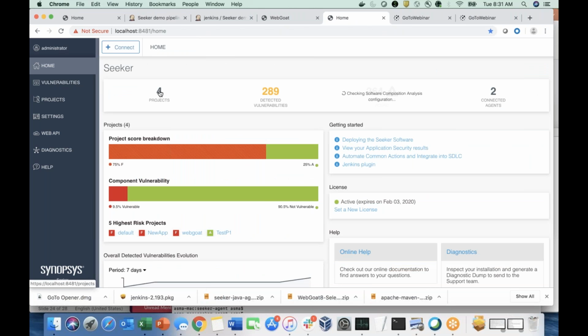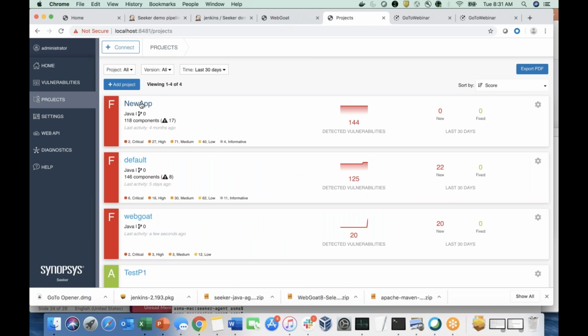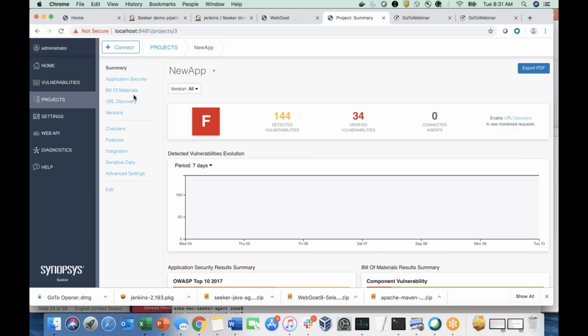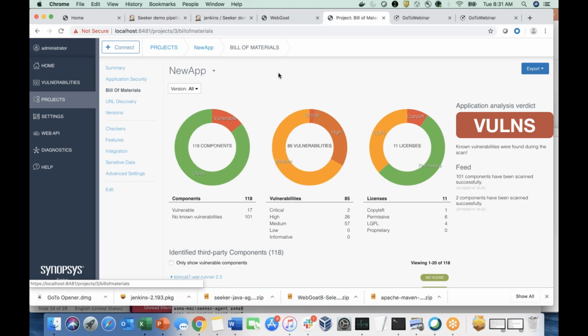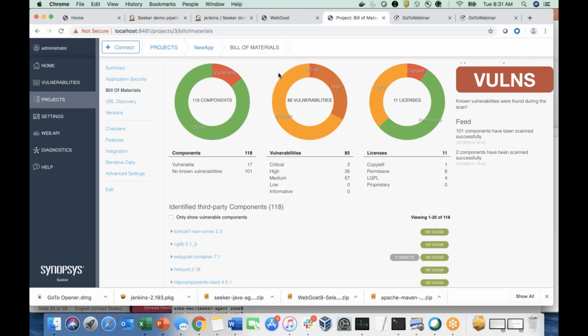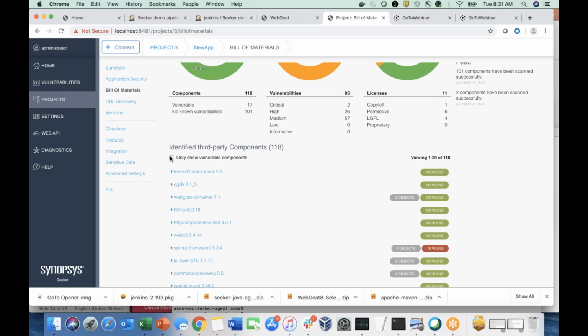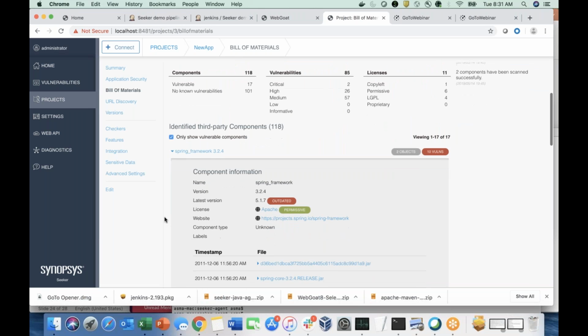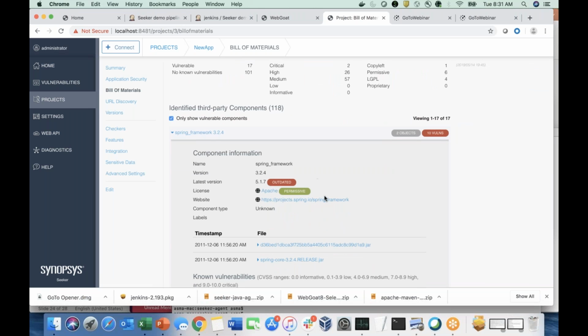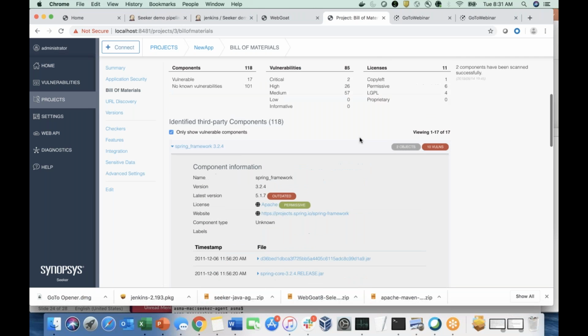Not only that, as I mentioned earlier, you can also see comprehensive information about bill of materials or vulnerable component information. So in this case, the project had a total of 118 components, and out of those, 17 components were vulnerable. And in those 17 components, there were about 85 vulnerabilities. Out of those 85 vulnerabilities, 2 were critical. Now, if you want to get more information, you can see what frameworks being used in the application were vulnerable and what vulnerability is there. You can even see CVE level information.